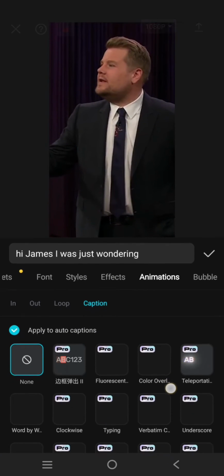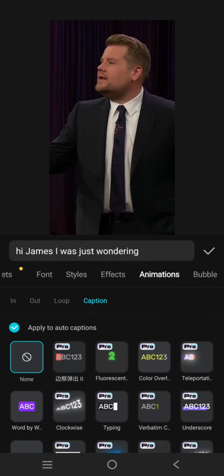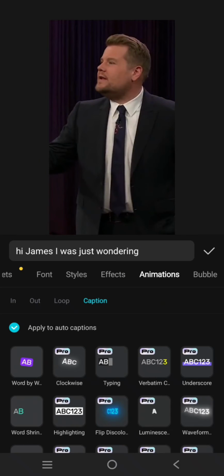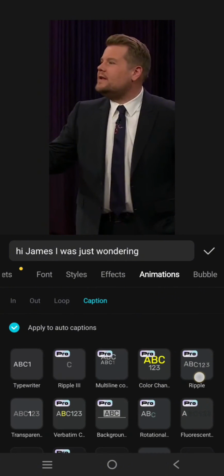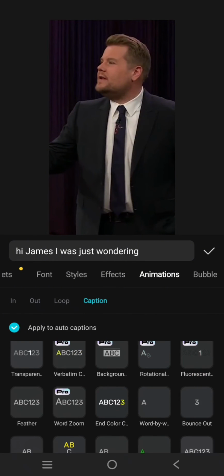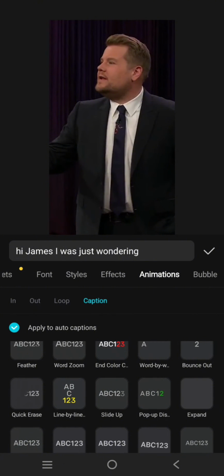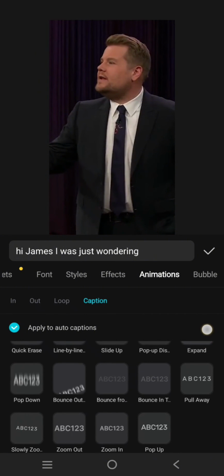So there are lots of animation options that you can use to make your caption look more dynamic, but I'm going to use the, okay, let's try the pop-up. Okay, I'm going to use this one.